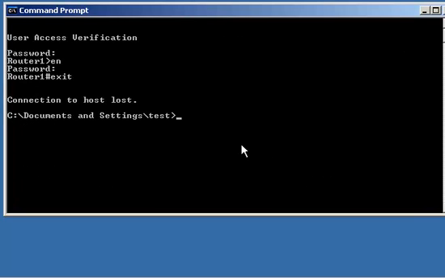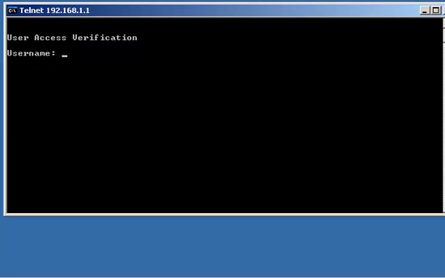Okay, so now we move over to our other machine and we're going to telnet to the router again. 192.168.1.1. And assuming we configured everything correctly, which we did, it now is going to ask for a username and password. So now instead of it being VTY pass, it's whatever username I log in as. And since I've only configured one, I will log in as that user. So test user and then test pass.